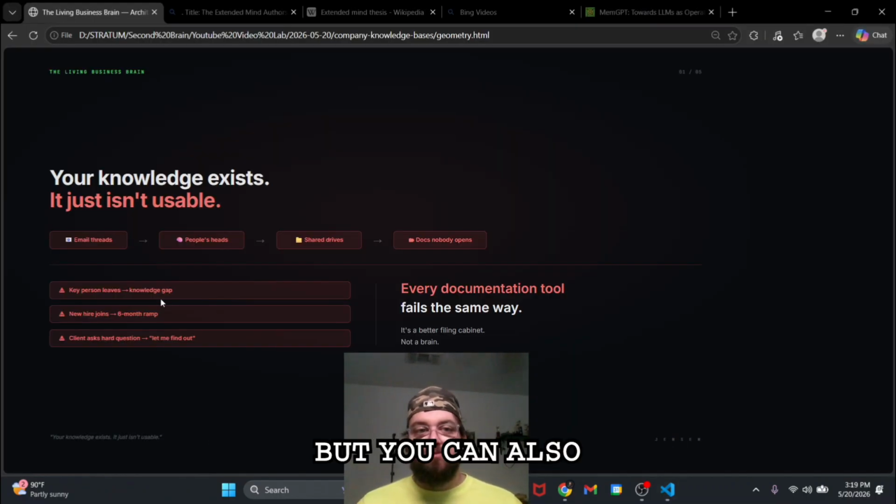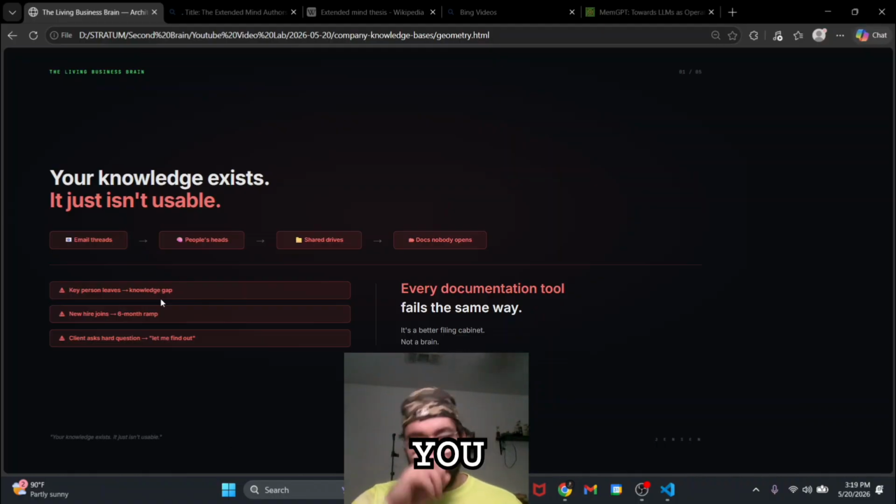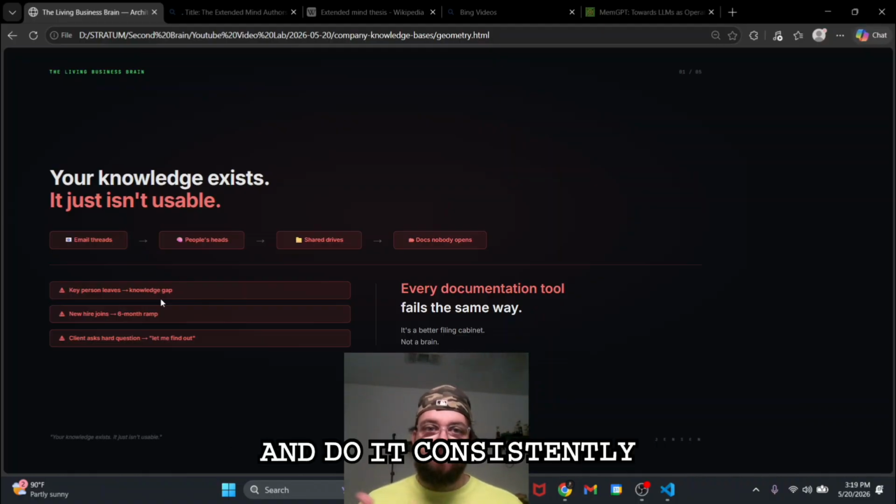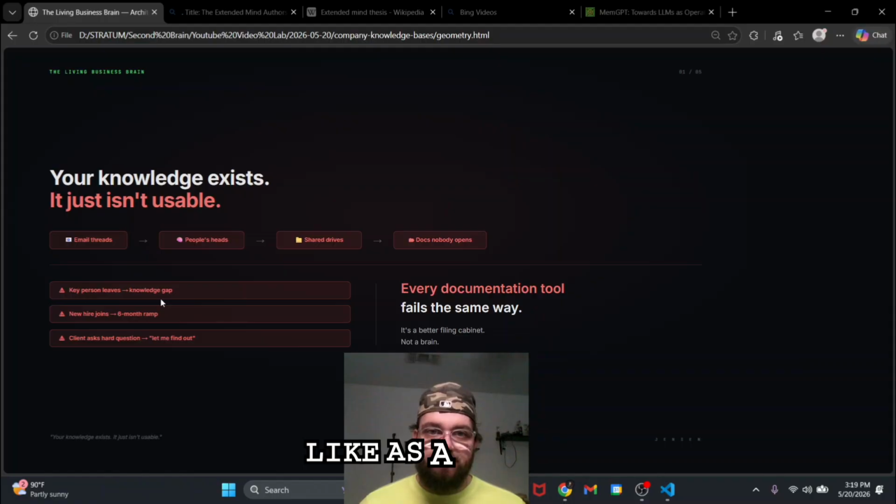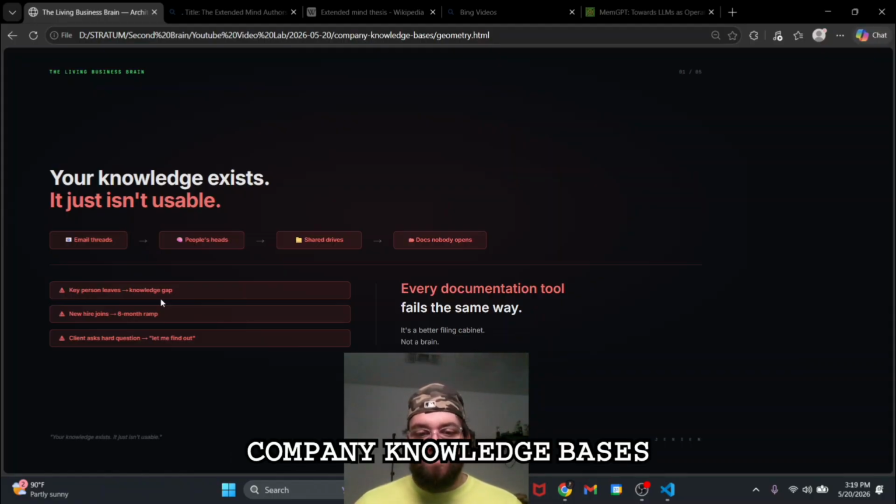But you can also use this to solve more problems than just this. This solves creating outputs that sound like you, training knowledge bases on your own material, your own transcripts to create content, Instagram reels, writing that sounds like you, and do it consistently, repeatably, like as a machine, right? Mechanistically in a workflow.